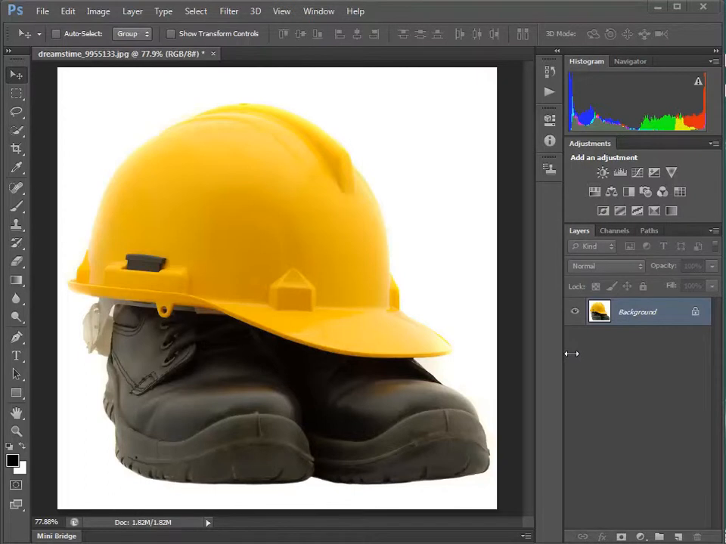And I've got a stock image here, a fairly small one, it's only 1.82 megs, so not a great resolution, but it's probably a reasonable one to show a couple of examples of how to make selections. So this is all about various ways of making selections and why you would choose some over others for various reasons.